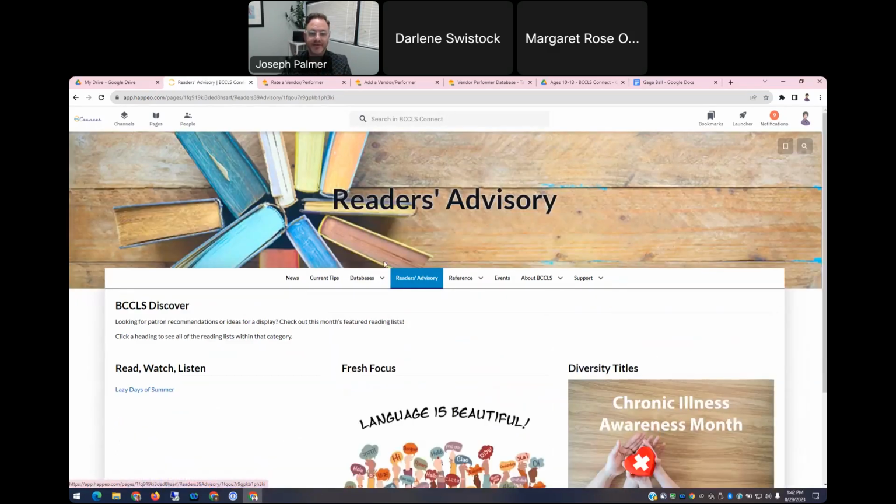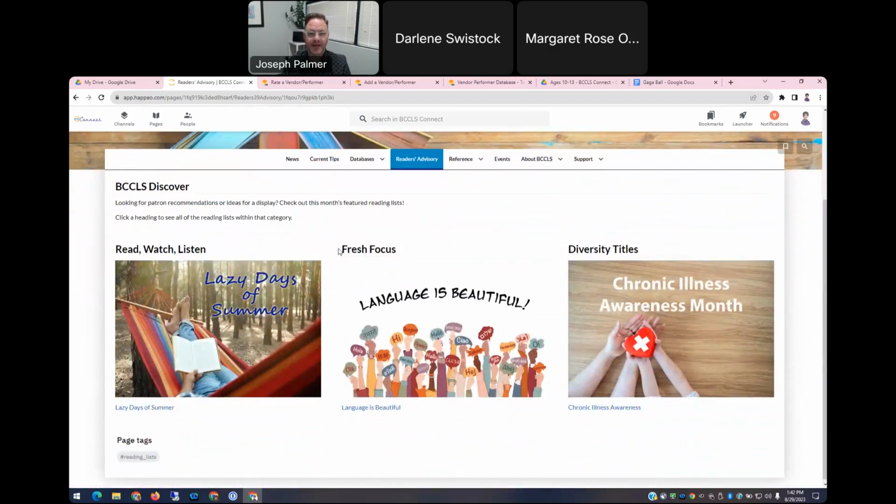Then we have Reader's Advisory. These are reading lists that are put out every month by the Adult Services Committee called Read, Watch, Listen, the Youth Services Committee called Fresh Focus, and the DUP Committee, or Diverse and Underserved Populations. They put out diversity titles. So these are just reading lists that are usually themed in some way, and they're a great resource for your patrons, but they're also a great way if you need an idea for a display or something. It's a good way to get some ideas.